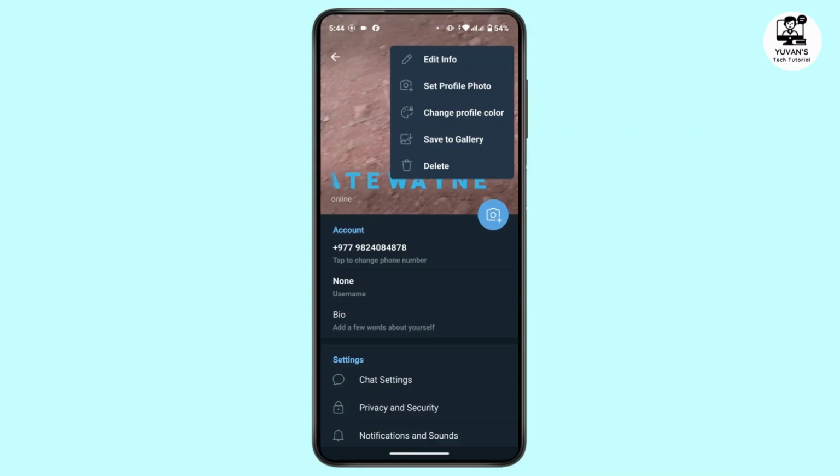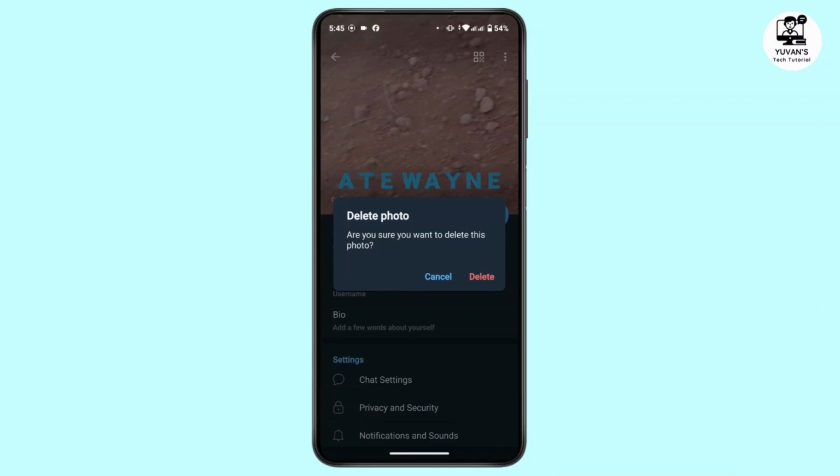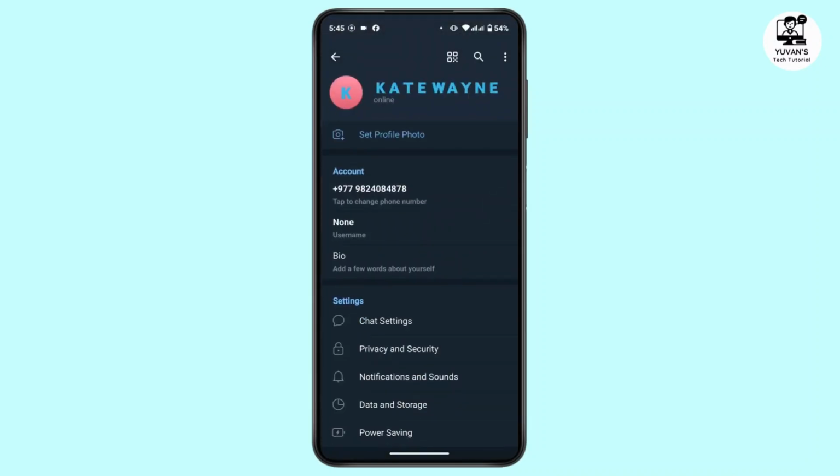A menu box will pop up. From there, tap on the last option that says delete with a trash icon. After that, it will ask for your confirmation. It says, are you sure you want to delete this photo? So tap on delete. And with that, your profile picture is now deleted on your Telegram account.